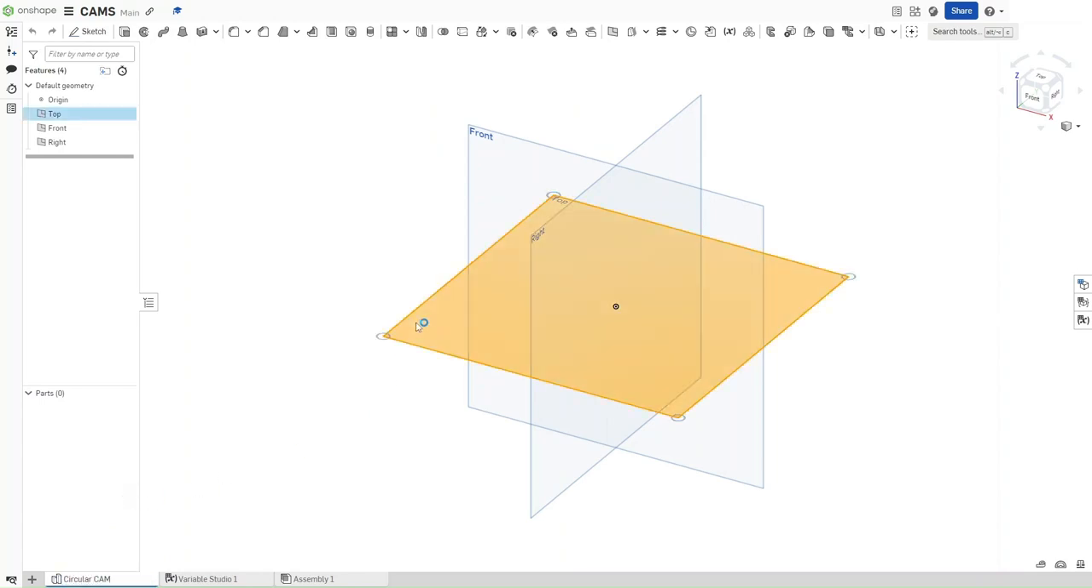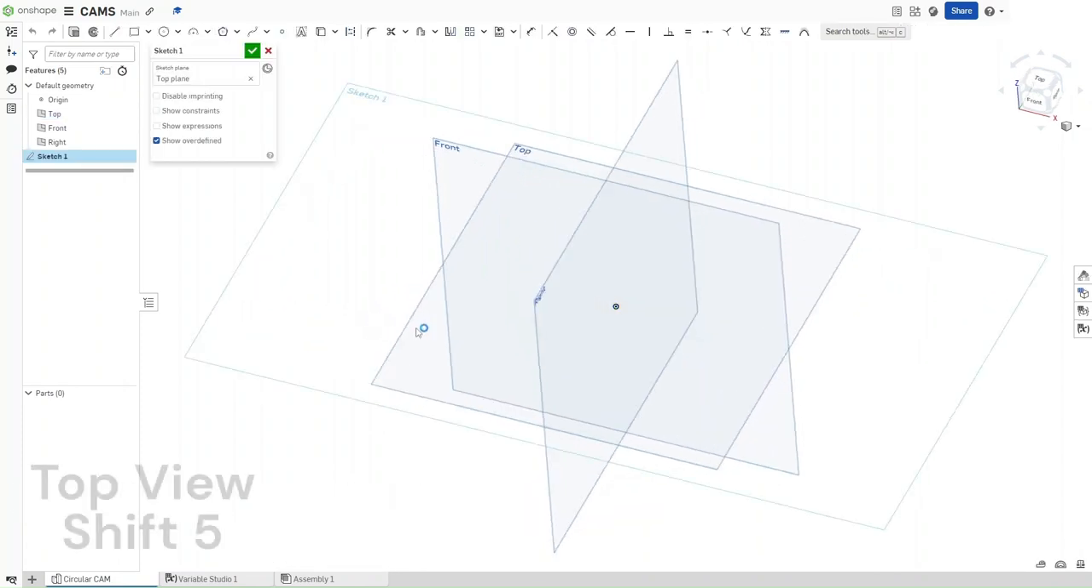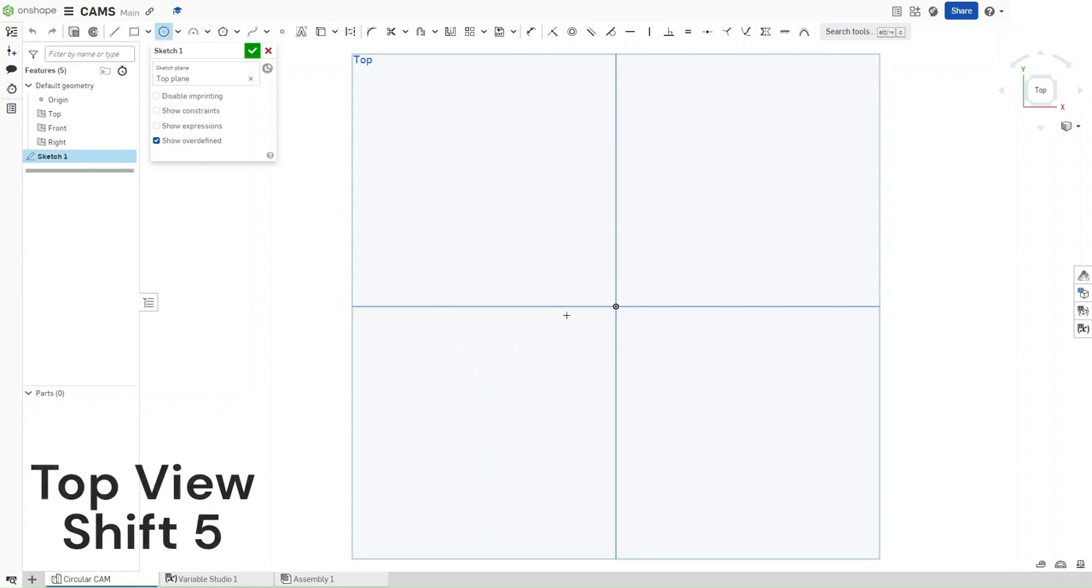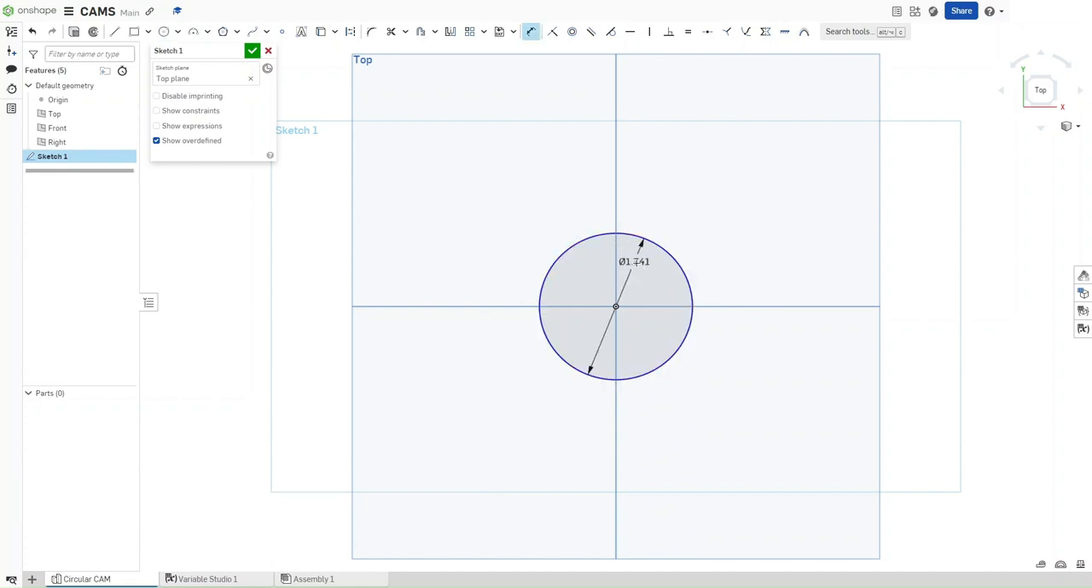And then start a sketch on the top plane using Shift S. Use Shift 5 to go to the top view, press C to start a circle, click on the origin, drag outwards, press D for dimensioning, click on the circle, pull inside.